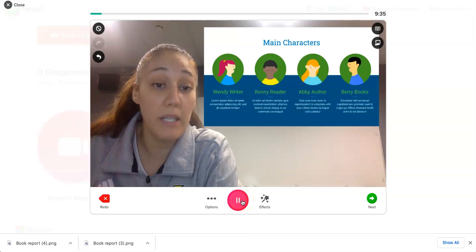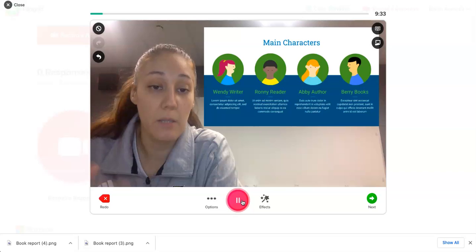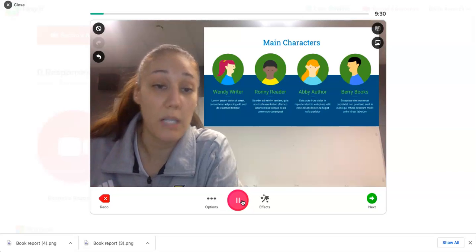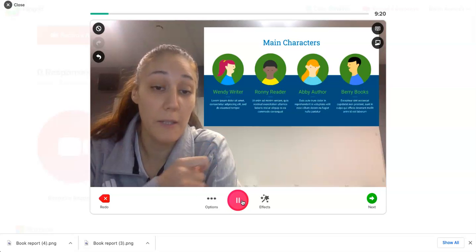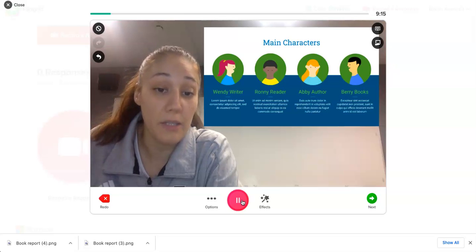And now immediately, it doesn't give you a countdown this time, immediately you begin recording. So you can talk about the slide that you have right here. You can point to it if you want. Everything is mirrored, so I'm actually pointing to the left, even though this image is on the right side of the screen.